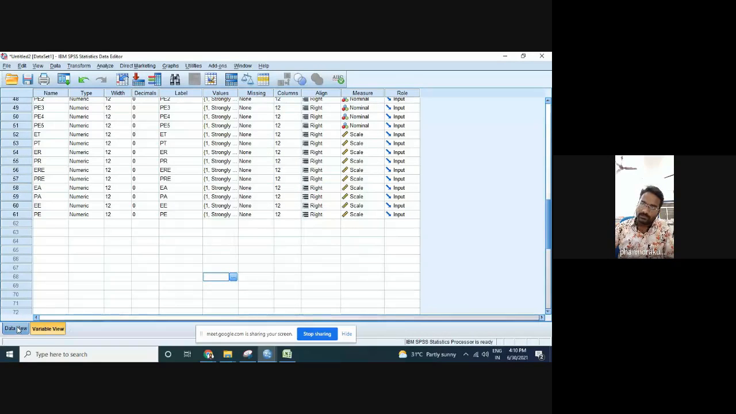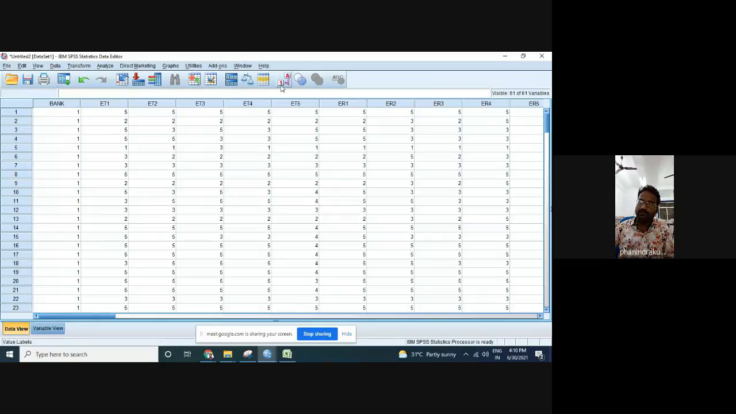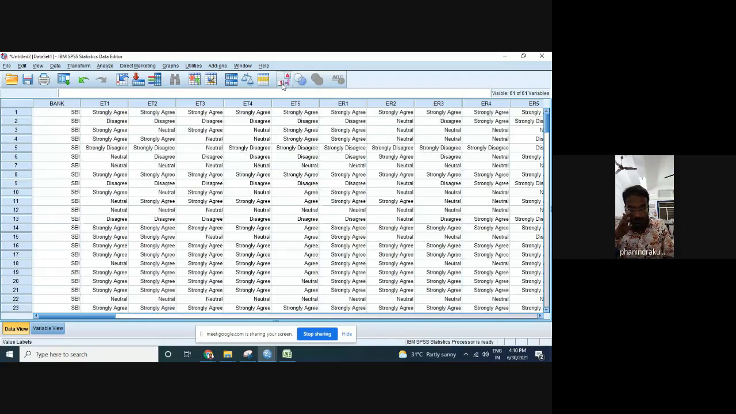Now when you come back to the data view and switch the variables, we'll see that the variables have been taken and all the responses have been selected as either 1, 2, 3, 4 or 5, and there are no missing values here.